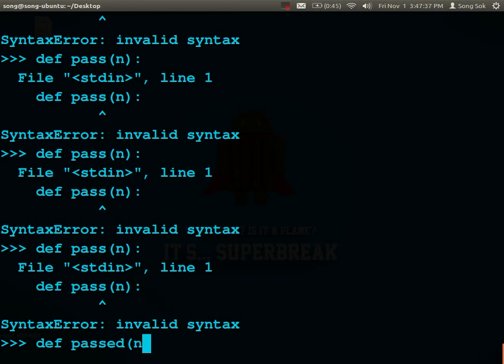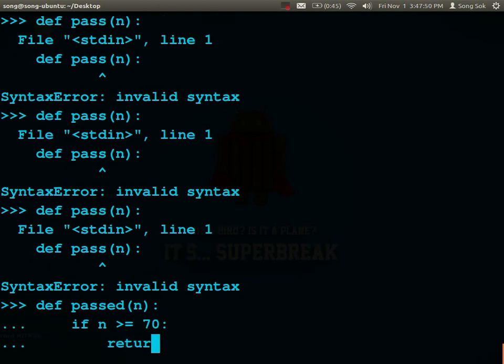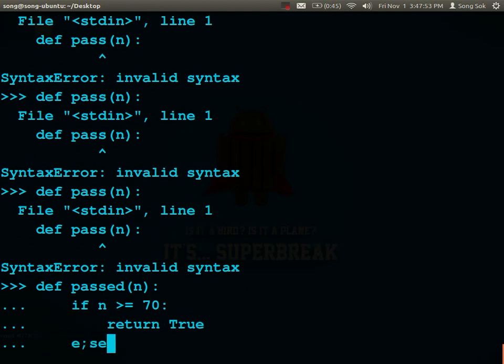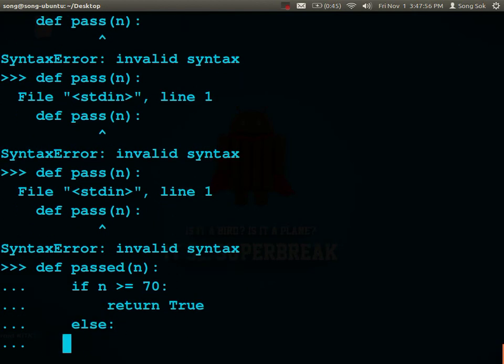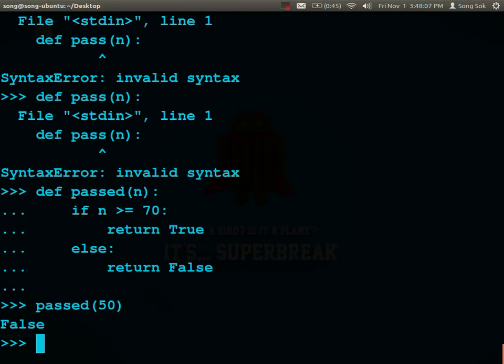How about we say passed n. It's simply if n is greater than or equal to 70, then we return true, else return false. So we can say passed 50, and that'll tell us no, that score didn't pass.